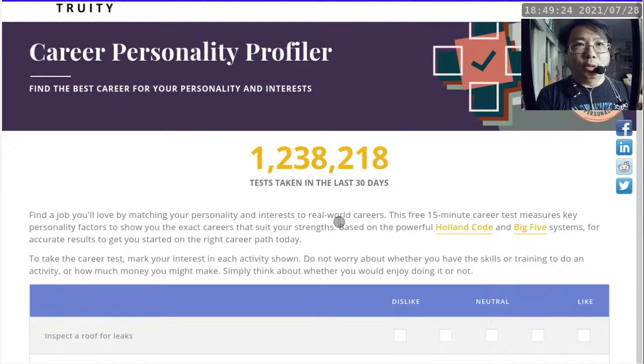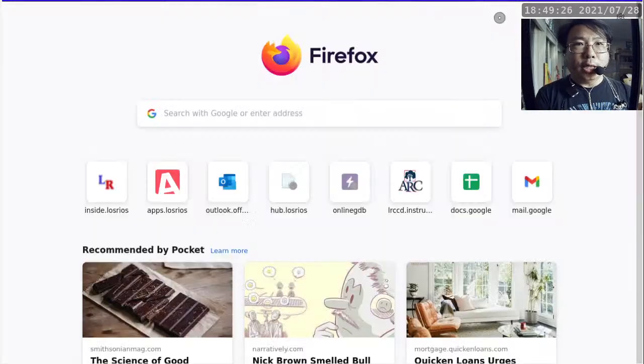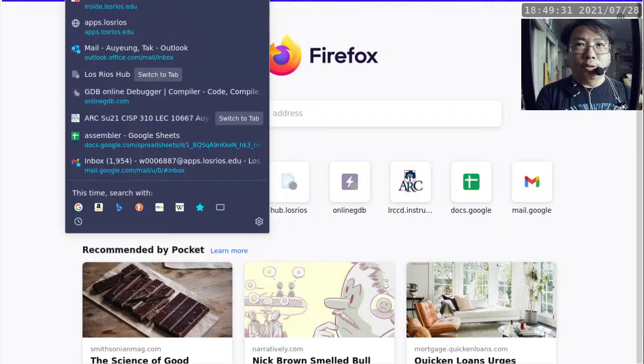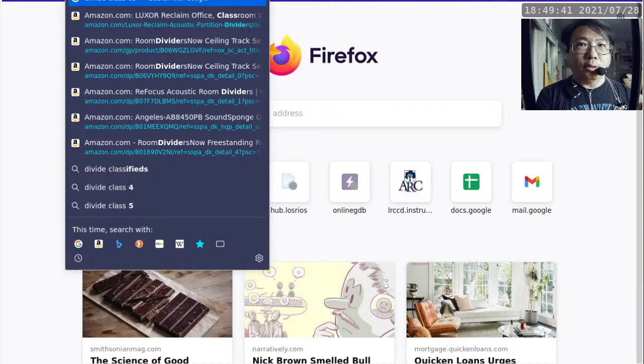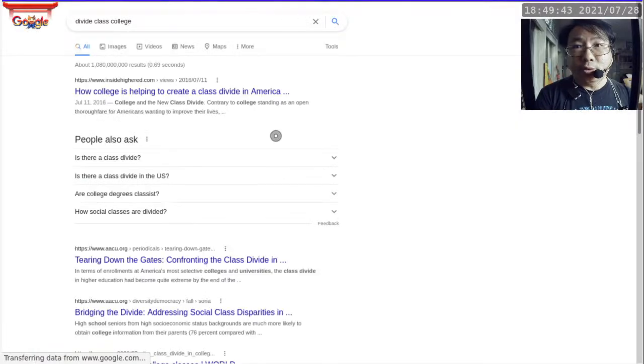So this is one really good resource. I also want to point out one more thing, which is not to mask my own weaknesses in teaching a class, but I do want to show you what is a divide class college. Let me see if I can find reference to that.